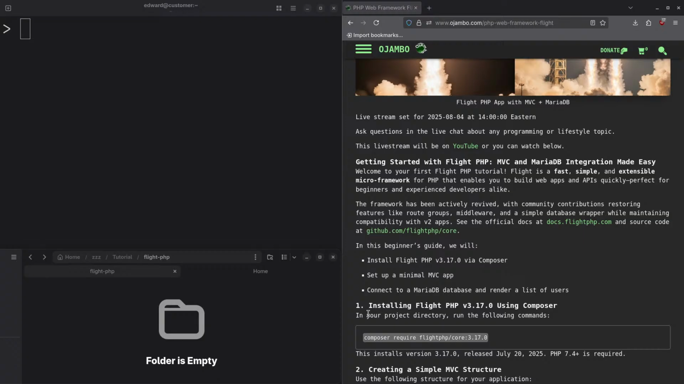Okay, so this is one of those micro frameworks for PHP that enables you to build web apps and APIs quickly, perfect for beginners and experienced developers alike. This framework is actually revived with community contributions, restoring features like route groups, middleware, and a simple database wrapper while maintaining compatibility with version 2 apps. You can see the official documentation at flightphp.com, and of course the source code is available on GitHub.